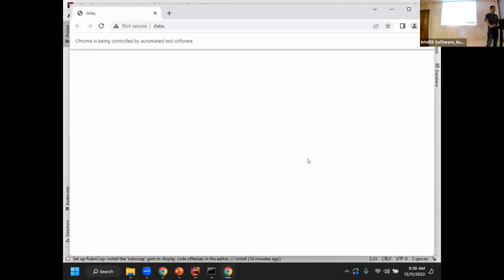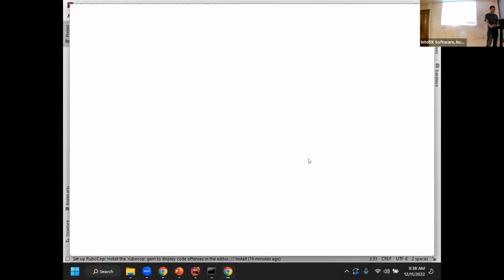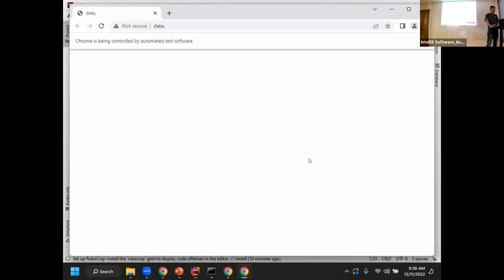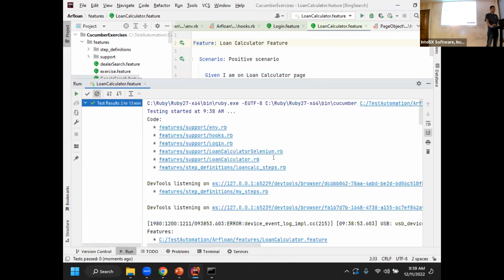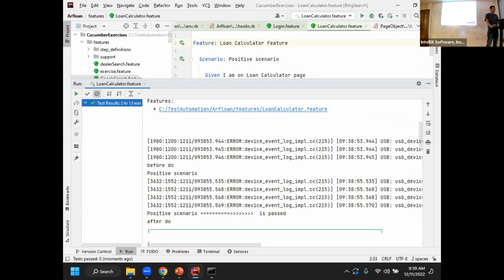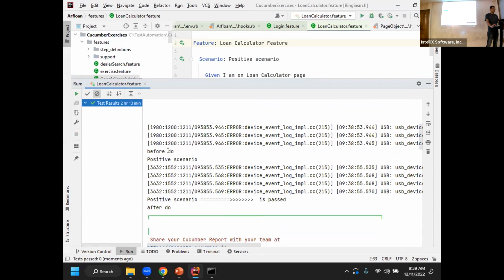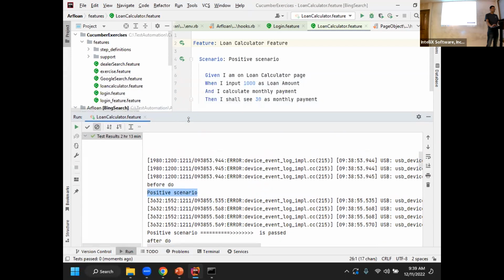So again, I'm just executing only one. Okay, so it ran very quickly. Now, if I see it here, I see before do, then positive scenario. Okay, so this is a before do.